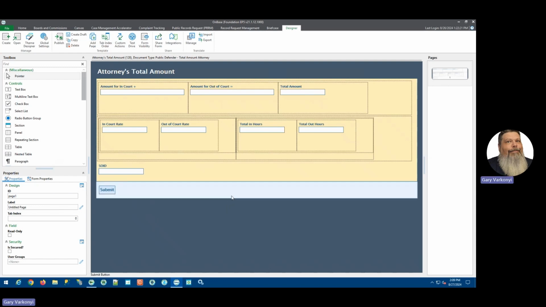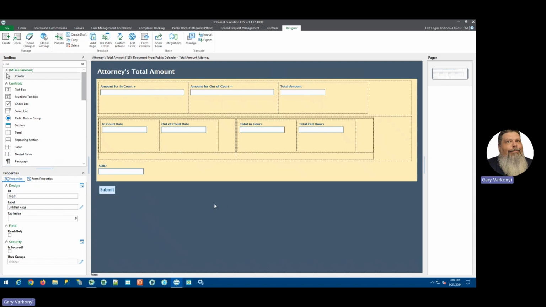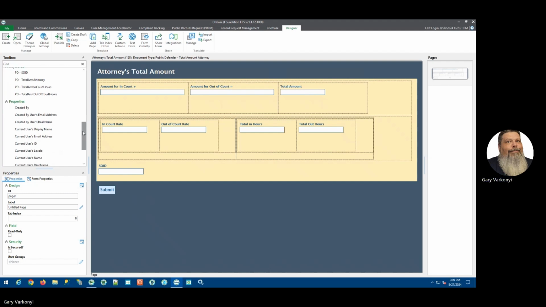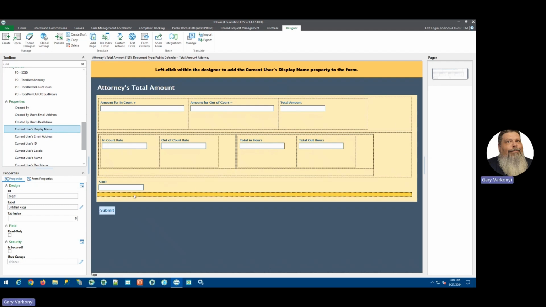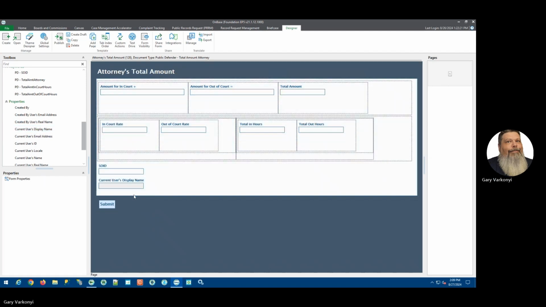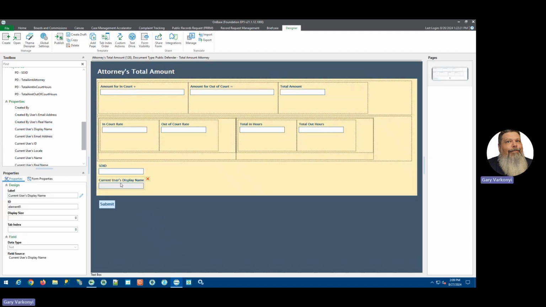Now on this Unity form, I want to add a property for the current user's display name. To do that, I'm going to go to the toolbox on the left. I'll scroll down to the properties. I'll see the current user's display name. I'll click that. I'm going to add this to the bottom of the form. Now note that this property here is a read-only field, and it will be populated when the form is loaded.